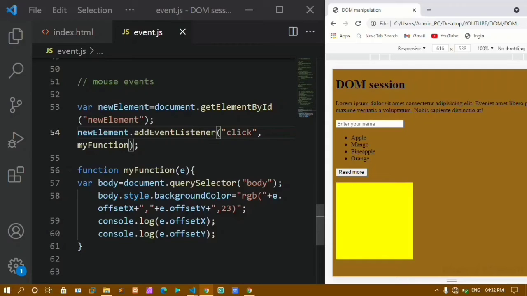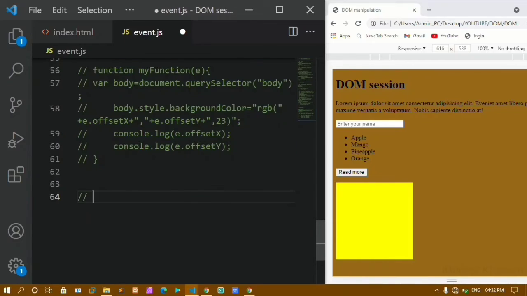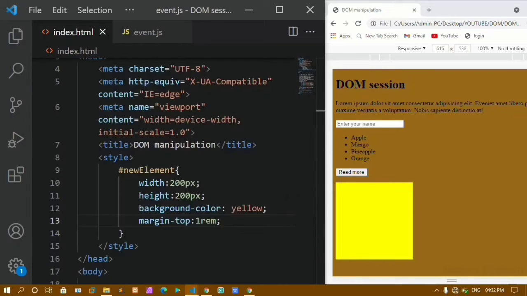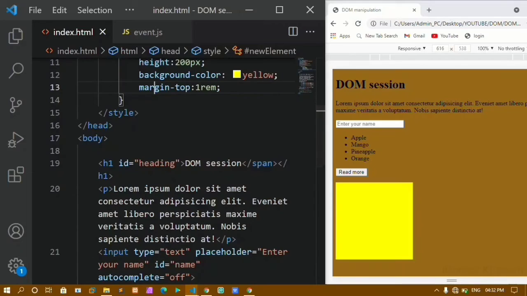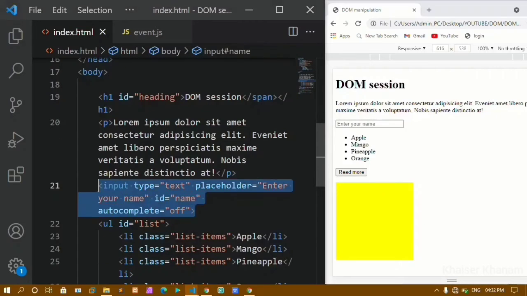Now next we are going to see about input events. Now we are done with our mouse events. I'll just comment this one. Now the next event is our input event. Inside my index.html, you can see I have already created one. I'll refresh this one now. I have this box.